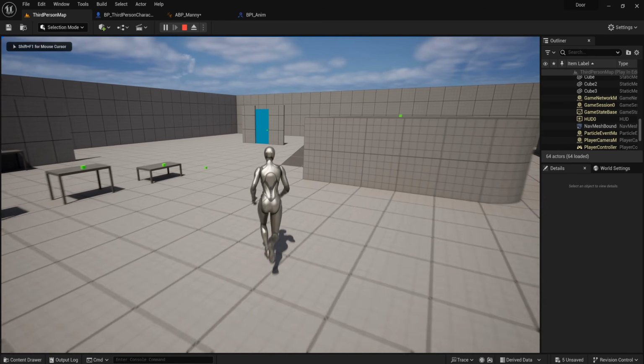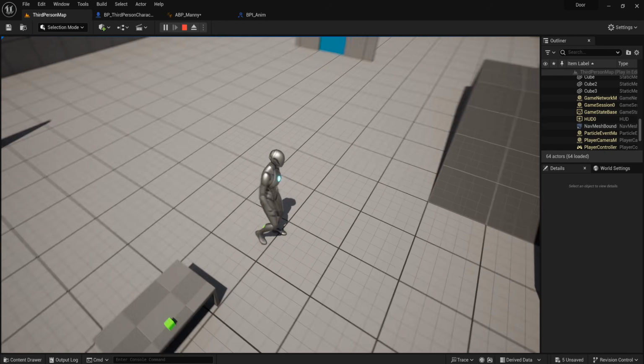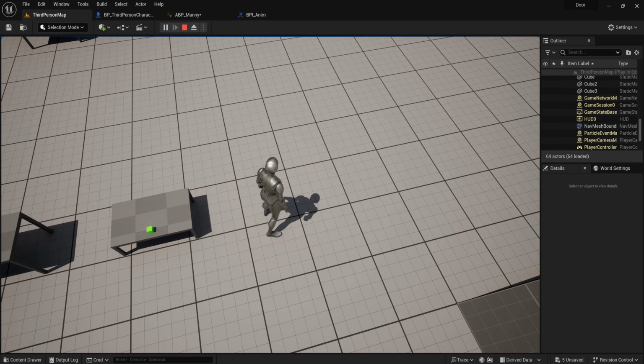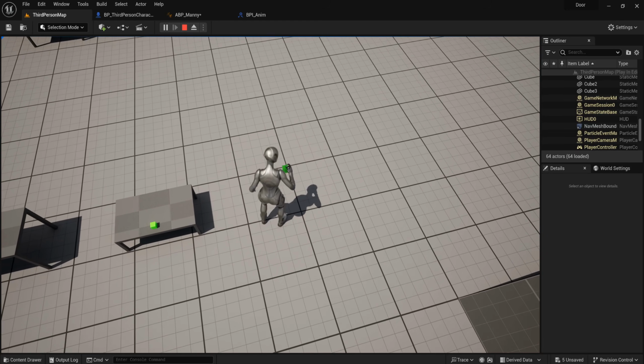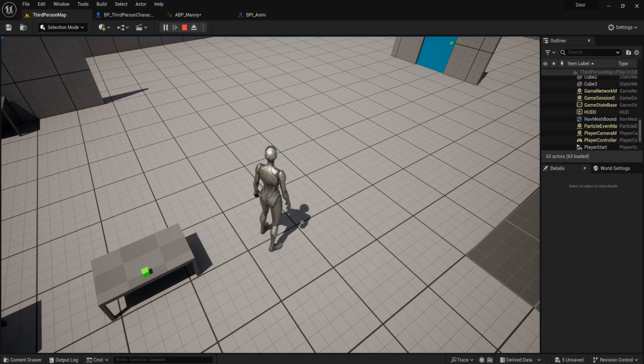Let's play and go to this. And we can see the head of the character turn a little bit when it turns in place.